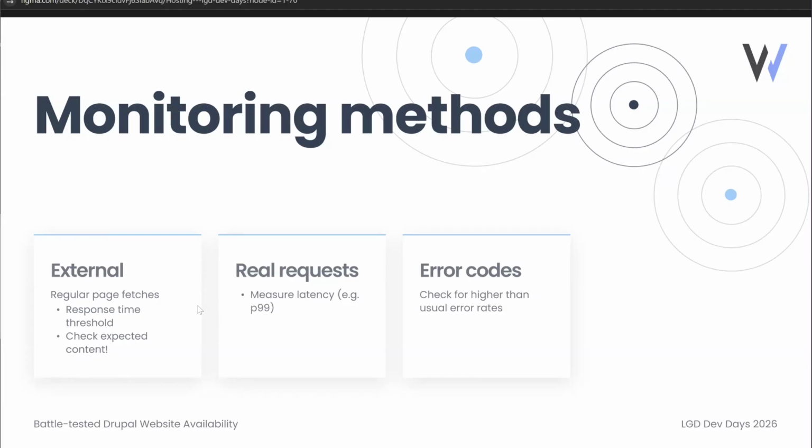Also, a good thing to do with these is to make sure that it's returning the content that you expect it to be returning. I've certainly seen incidents where pages are being served with 200 OK, and you could assume that everything's OK, but it's not OK. It's actually a blank page, and if this happens, then you want to know before customers have to tell you. So that's external monitoring.